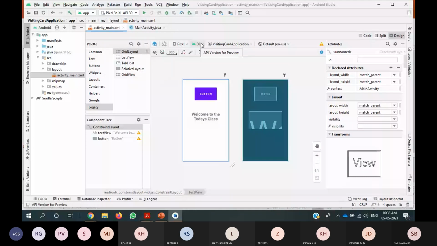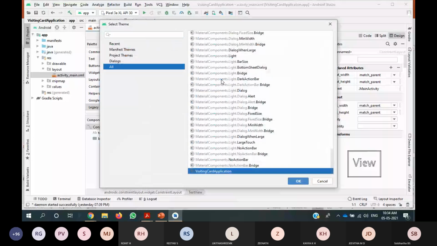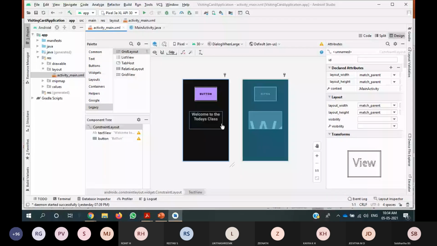Next is the theme for the preview. So what should the theme be? By default it will be your application theme only. If you want more themes, you can go and change it and click OK. It will get changed. This is the theme of your preview. Next is the language: what language you need to use.